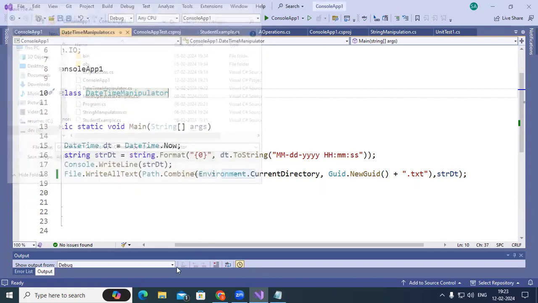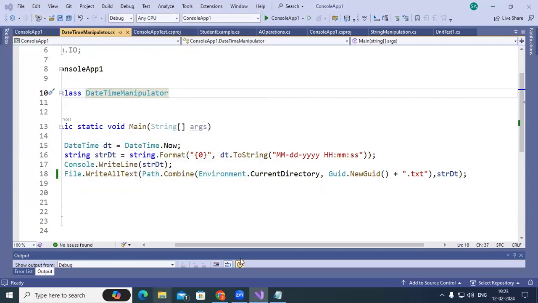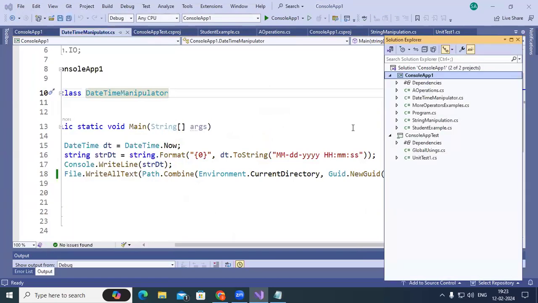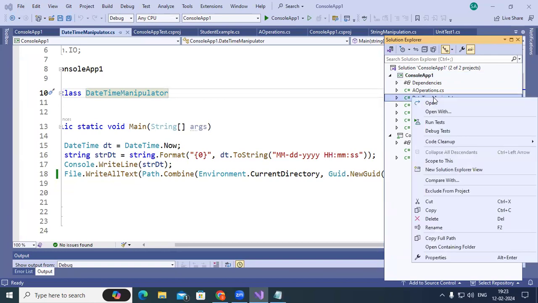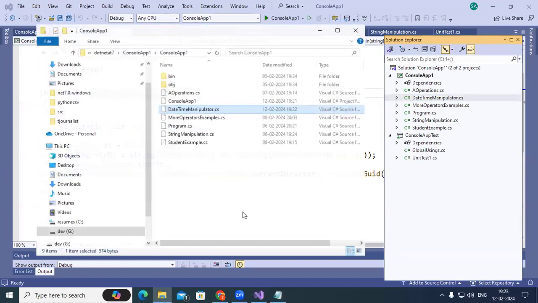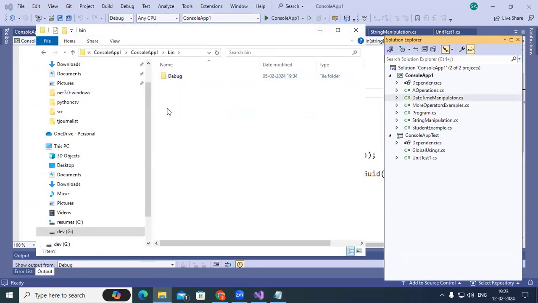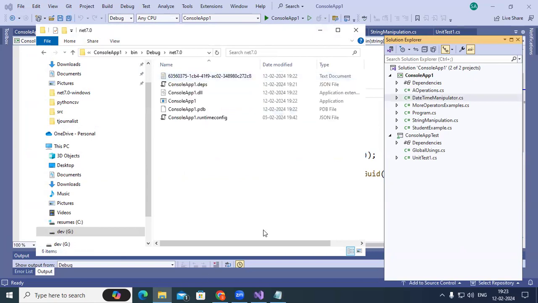Okay. Or else what I can do in such a case is go to View, Solution Explorer. Where the file is located, it is actually DateTimeManipulator. Open containing folder. Then after that, there is a folder called bin folder. In that you have a Debug folder, net7.0. So here the required file is getting created for us. You can see the file name.